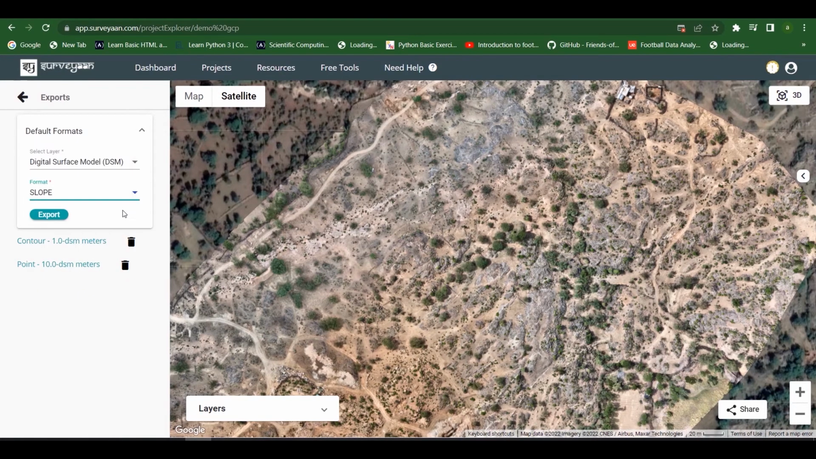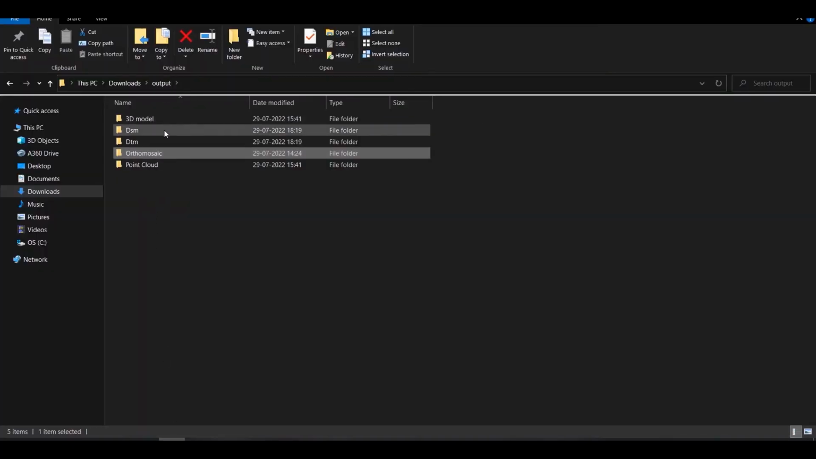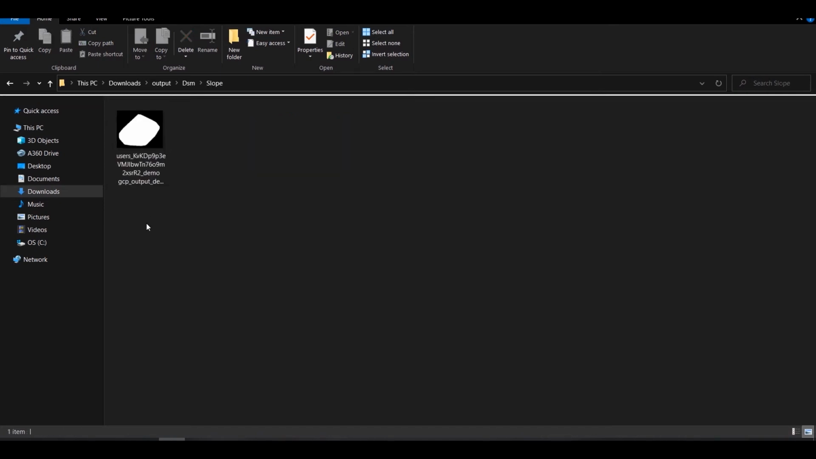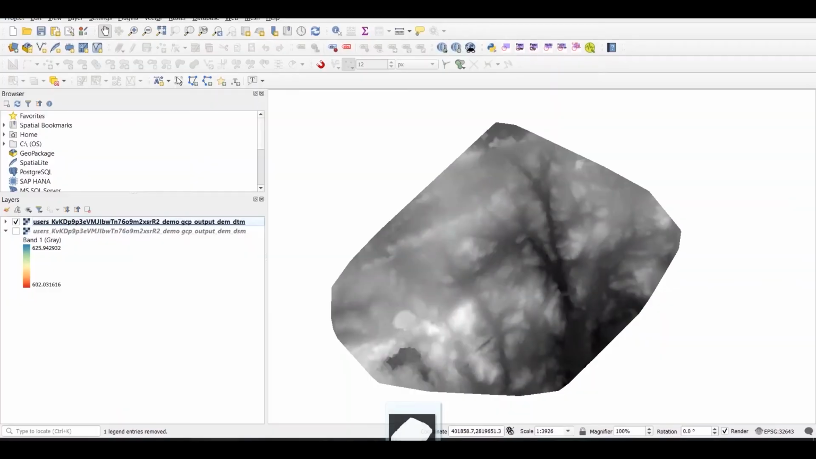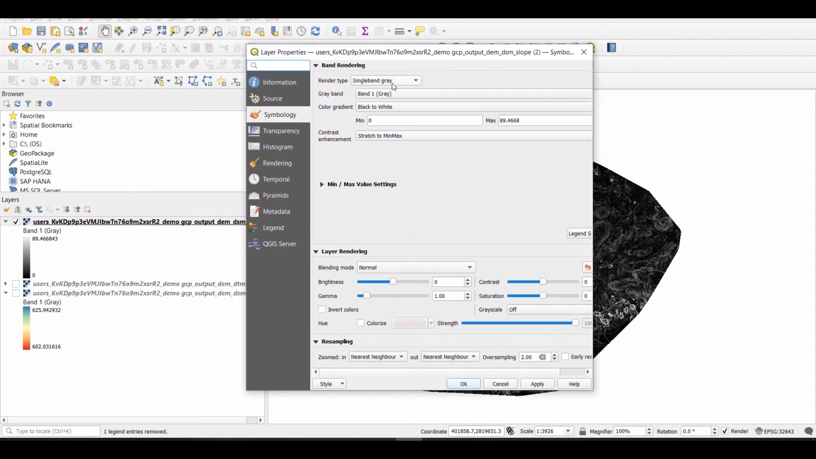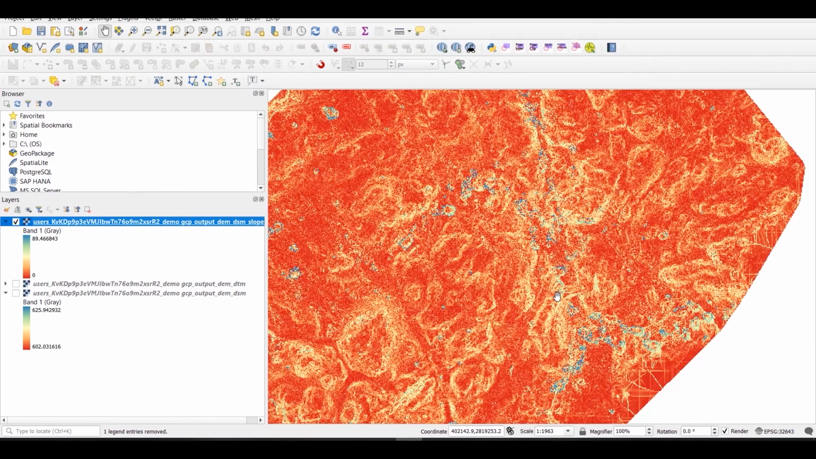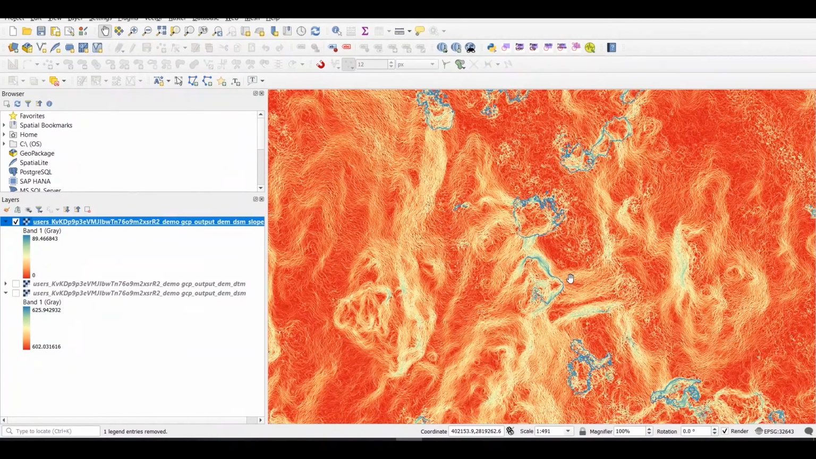Next, we can look at the slope. You can download using the export button. I have already downloaded it, so I am locating the file and opening it in QGIS. Here I am dragging the file and opening it in QGIS. And here, if we right click and go to the properties, in symbology, we can give single band pseudo color, click on classify and then click on apply. Here we can see the slope. The red is the area having no slope and the blue is the area having high slope.